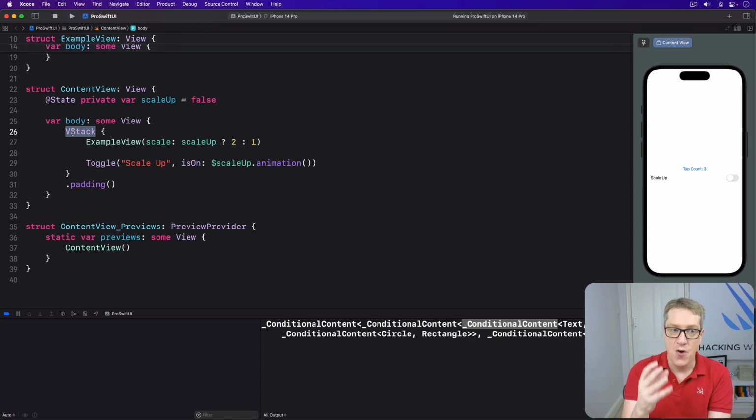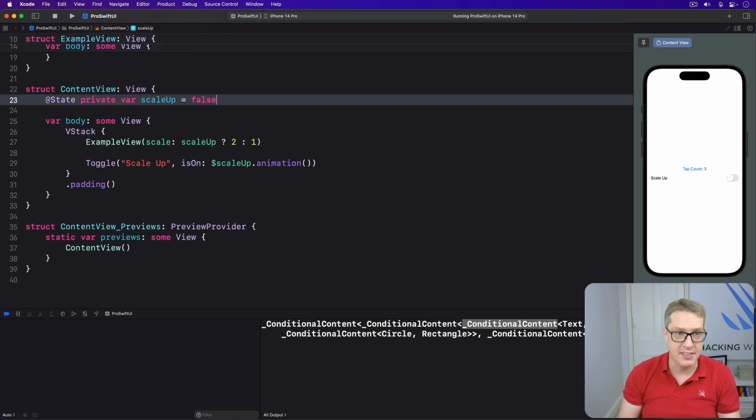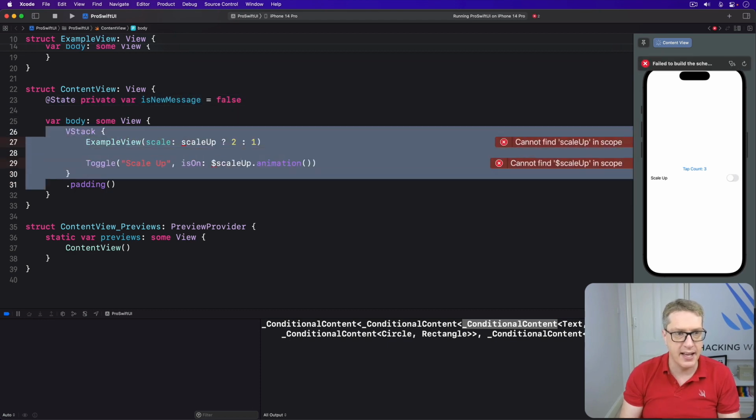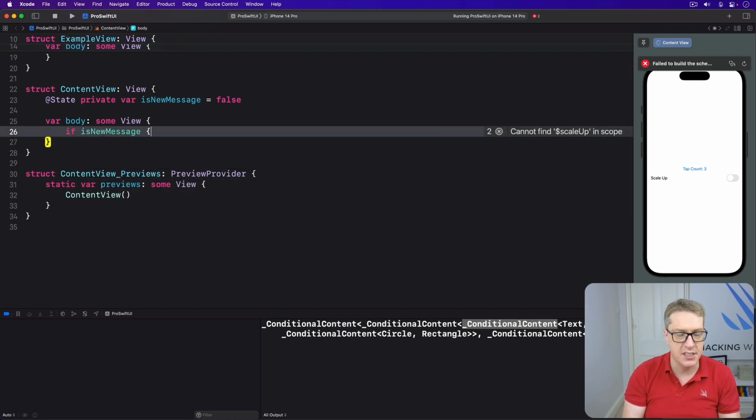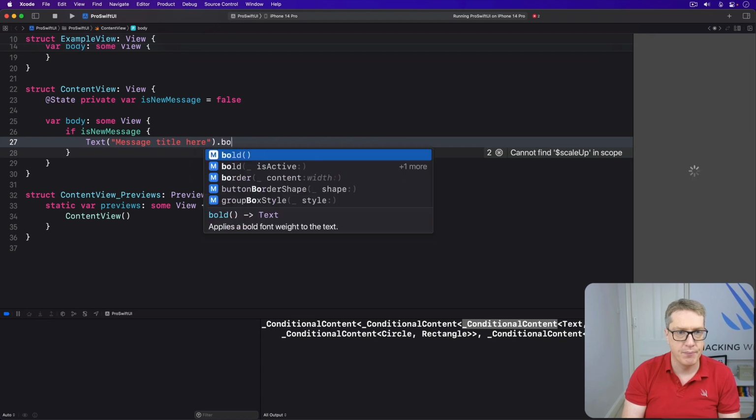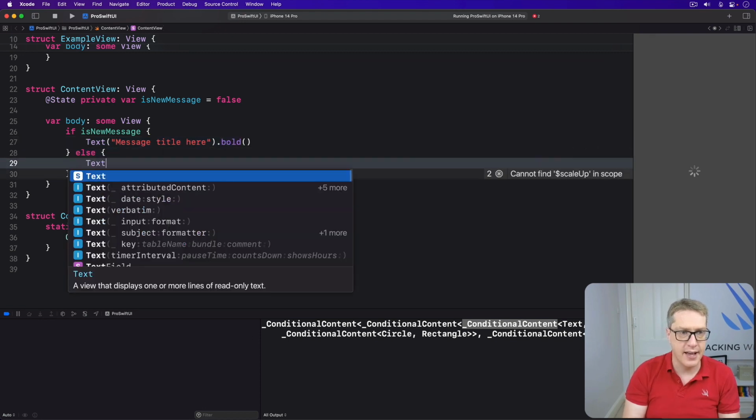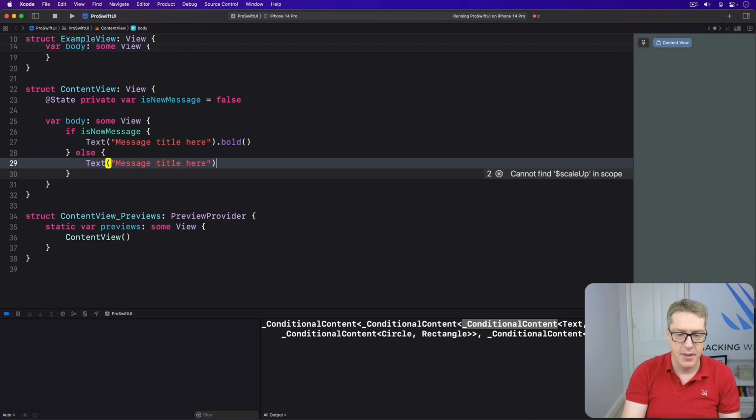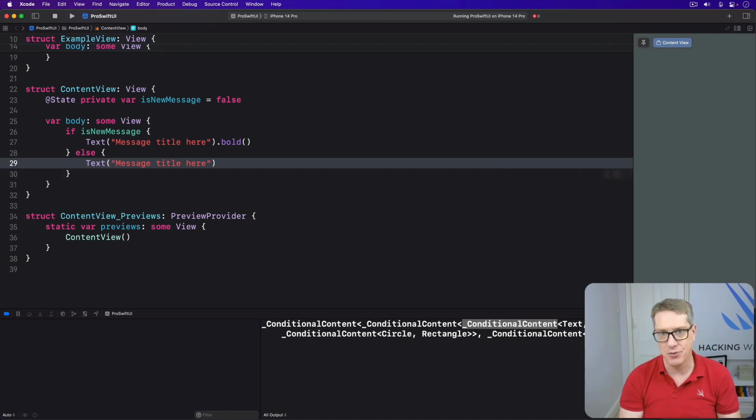I think here, the problem is pretty clear in our current code, but it might take some more thought in more complex code, depending on which iOS version you're targeting. For example, you might have some code show a message in bold if the user hasn't read it yet. Something like this: private var isNewMessage = false. Then something like if isNewMessage, then Text("message title here").bold(), else just Text("message title here"). Now, how can we write that as a single view?